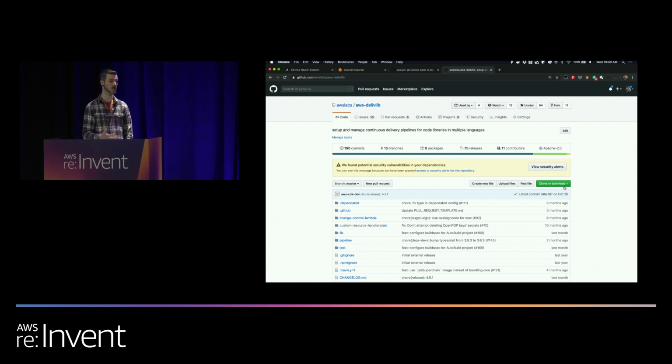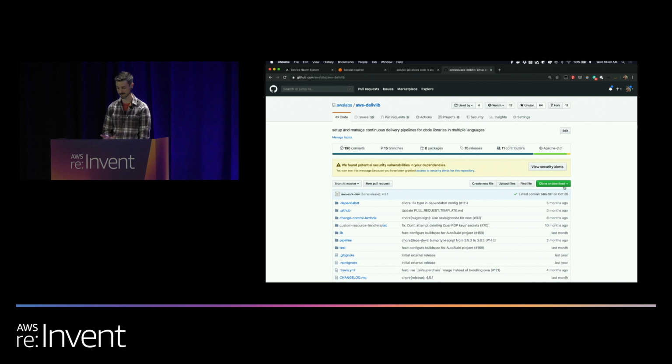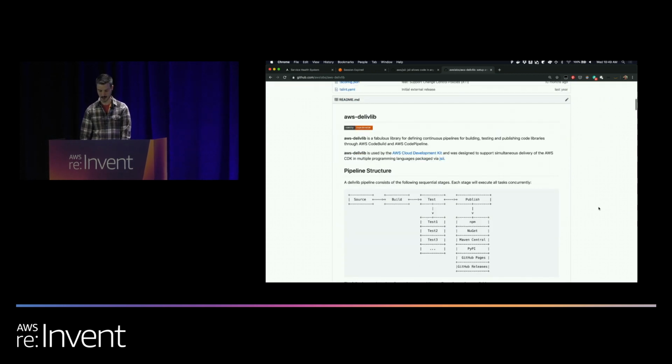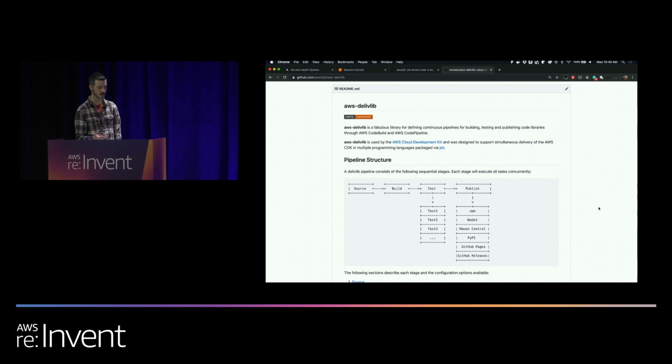You can run your build with JSII pacmak, and then you can use DelivLib in your publishing stage to publish to all those different package managers for all the languages that we built. So this is another good one to check out. This is an experimental project, so the APIs are likely to change at some point. But this is, again, what we're using for production with the CDK for the construct library and the CDK framework.